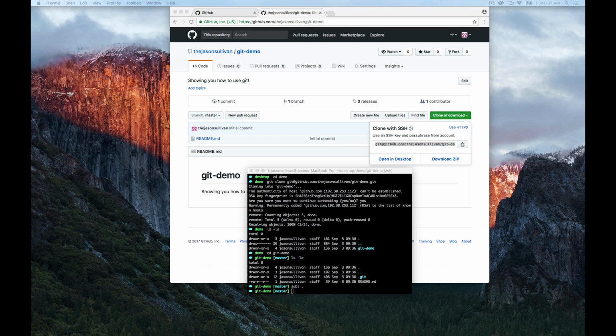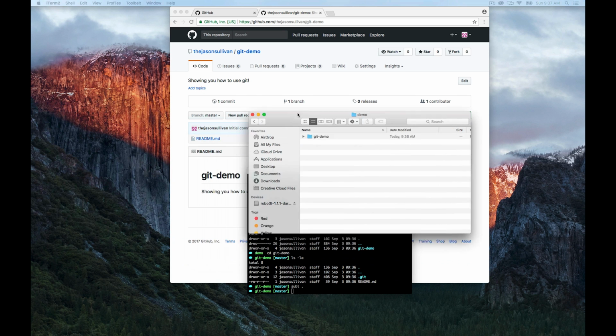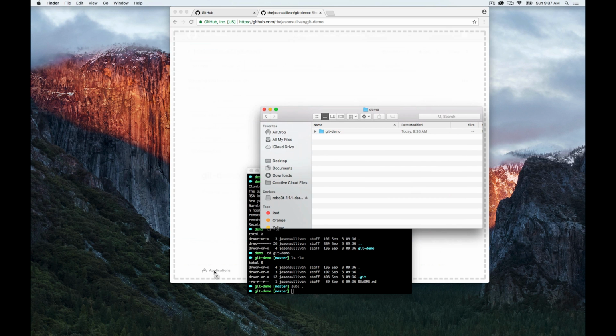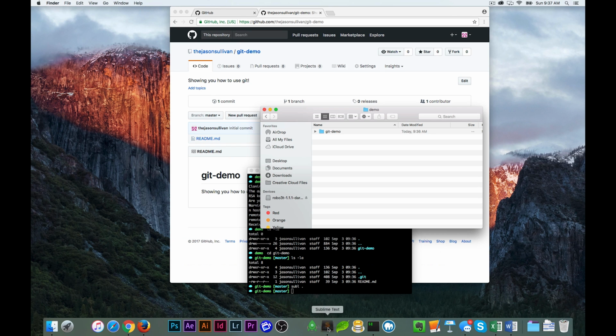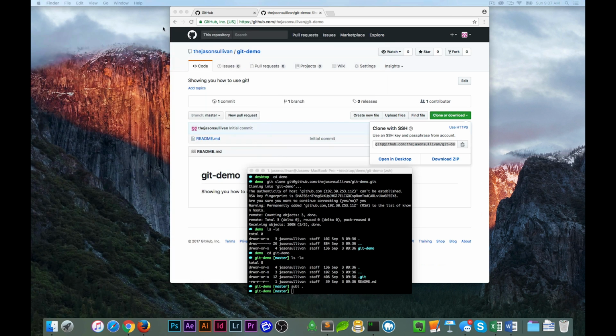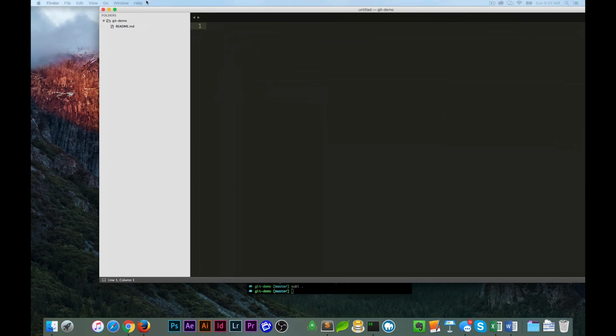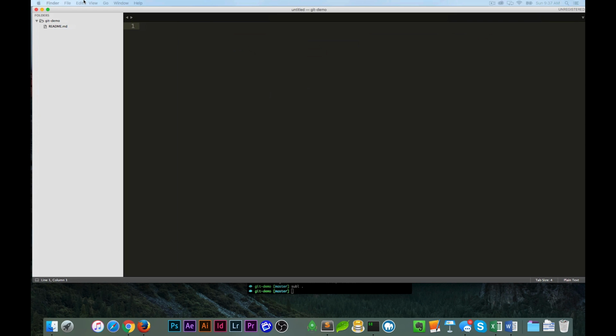I have a shortcut, but you can also just go directly to this folder on your desktop, the demo folder, and it's right there. You could just drag that down to your Sublime Text or whatever editor you use. This guy over here, my trackpad's going out. I'm not very happy about that.